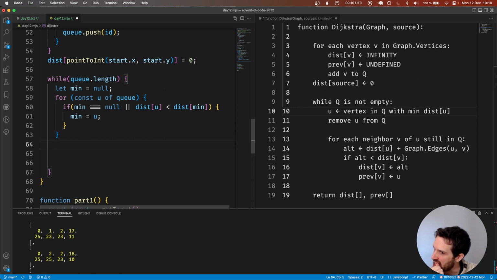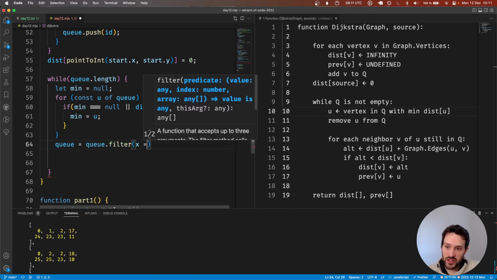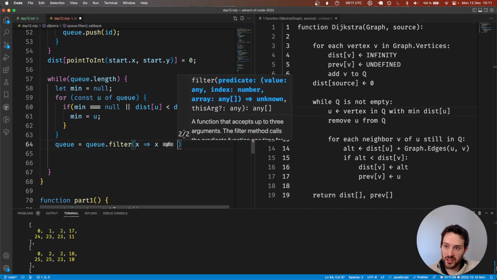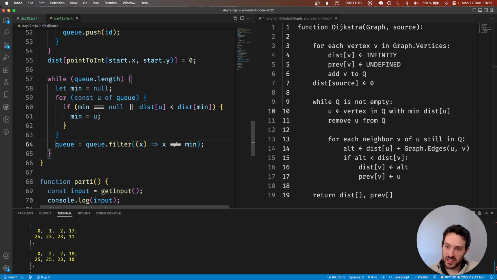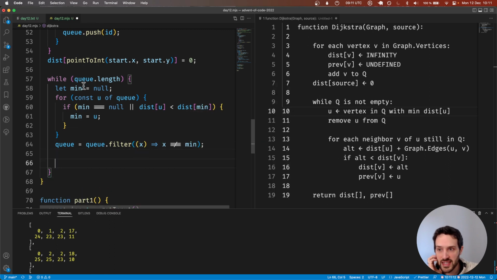So how do I remove one element by value? We can just do q equal q dot filter x, where x should not be equal to min. That's it, because each element is a distinct integer. We do this, which means we remove the element. I mean, that's O of n, so that's not the best, but maybe we optimize that later if we need to.